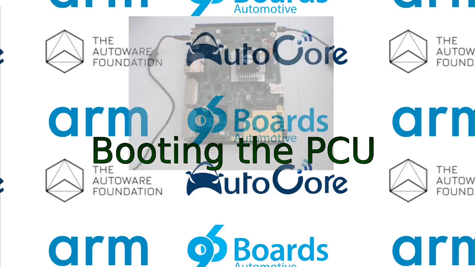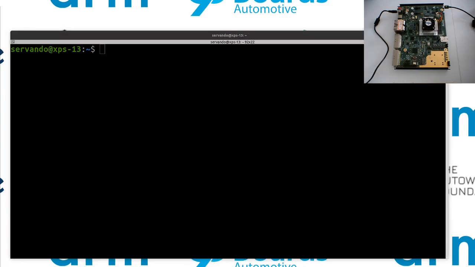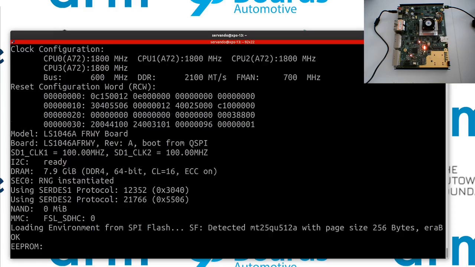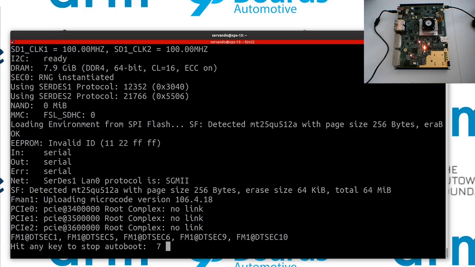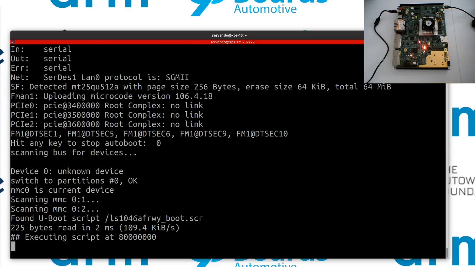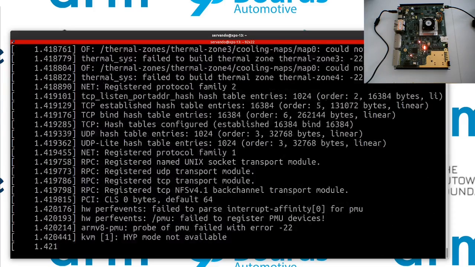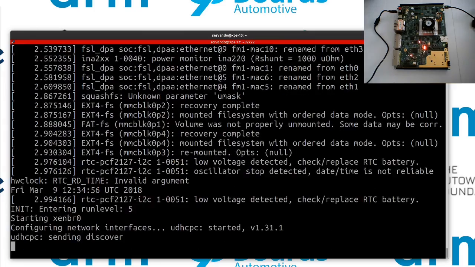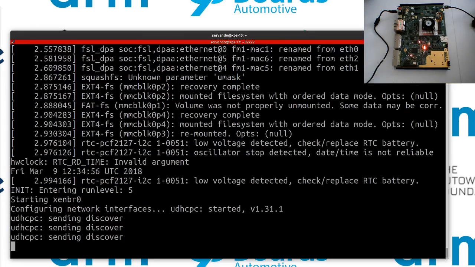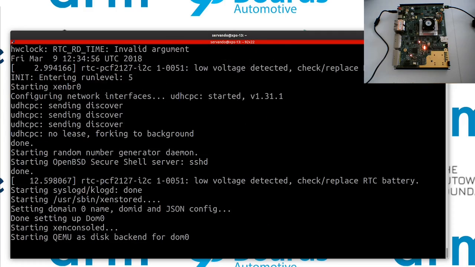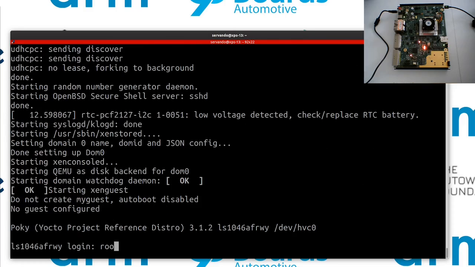We can now insert the card in the PCU and boot the board. We are using Minicom with the serial port on the PCU. If we followed all the steps, we will see how Xen boots first, which then starts the host or Dom0 image running Linux automatically. We can use the root user to log into the Dom0.